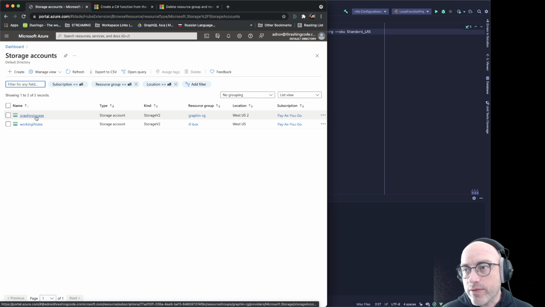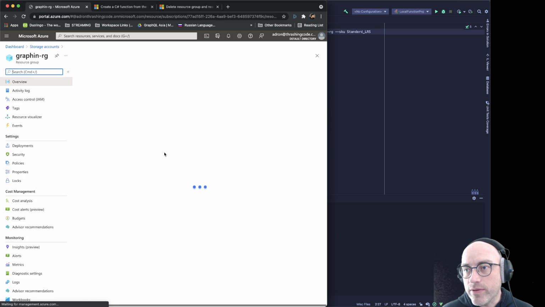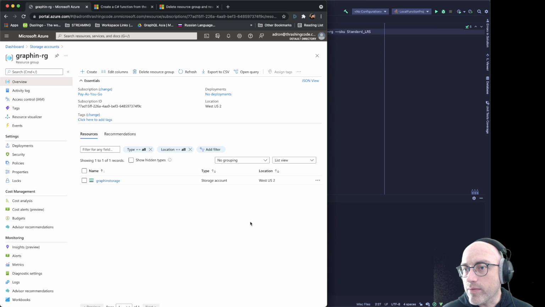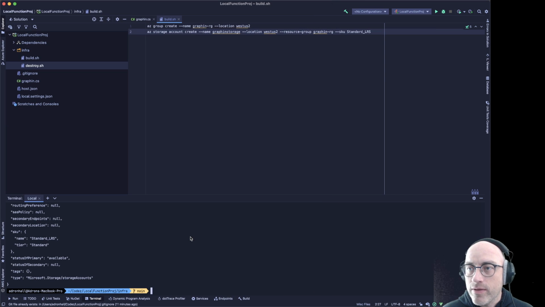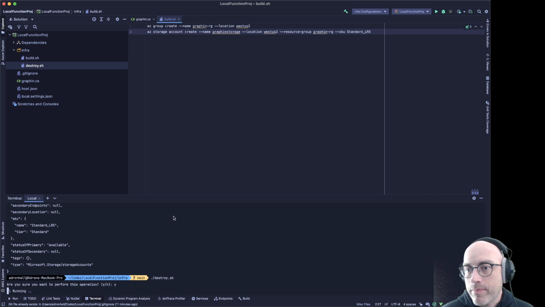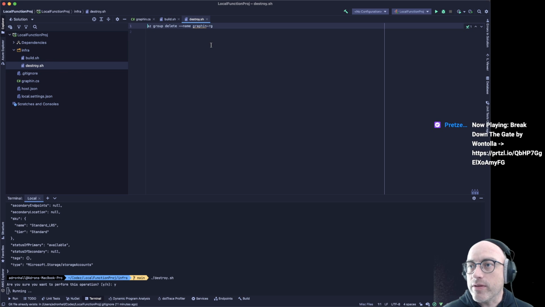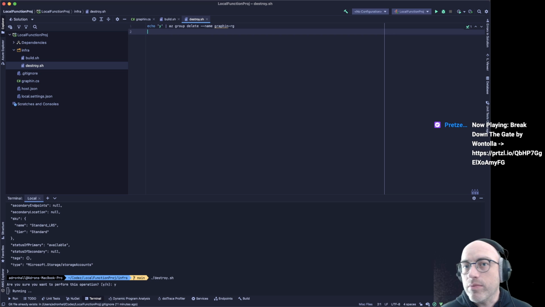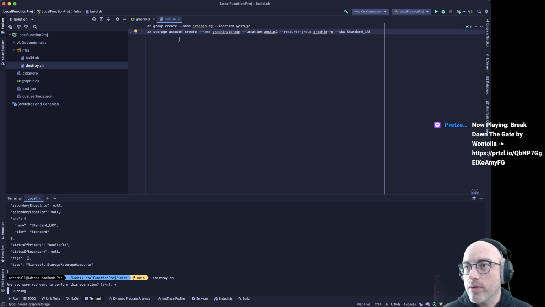I don't know why it's not showing graph and RG in the resource group. Oh, there it is. Never mind, it's there. So then let's do a destroy. And yes. Because I'm doing it this way and I like being lazy, let's do an echo yes, or I guess it's just yes, right? And do a little pipe there and then boom. So I shouldn't get prompted anymore.